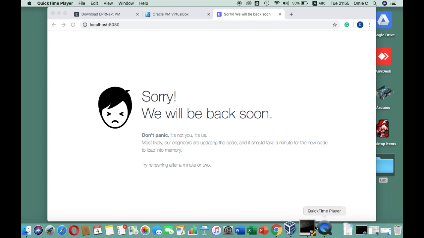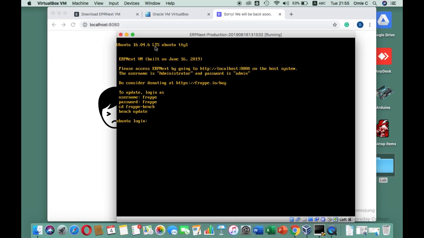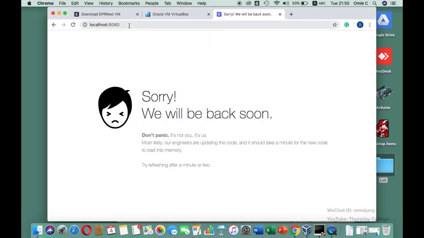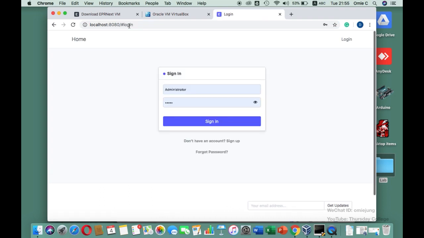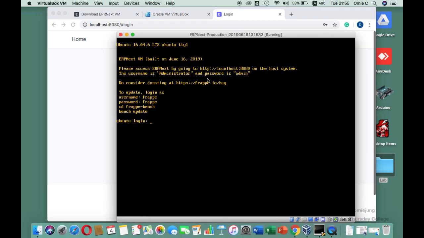A moment ago we waited a little bit, right? And then we start. At this moment, if you wait for a few seconds and then go to localhost again, you're going to have the pop-up dialogue with username and password, administrator and admin. Later on, once you use it in production, you can change the password here. But at this moment, we can use this password.